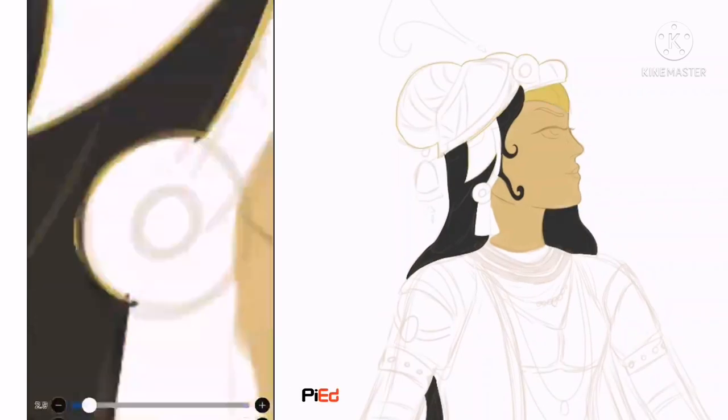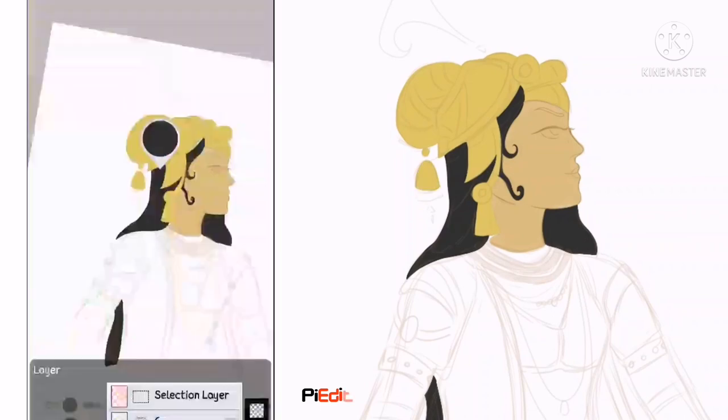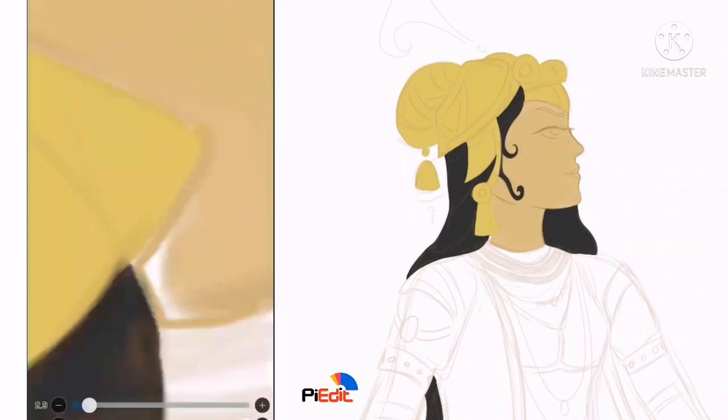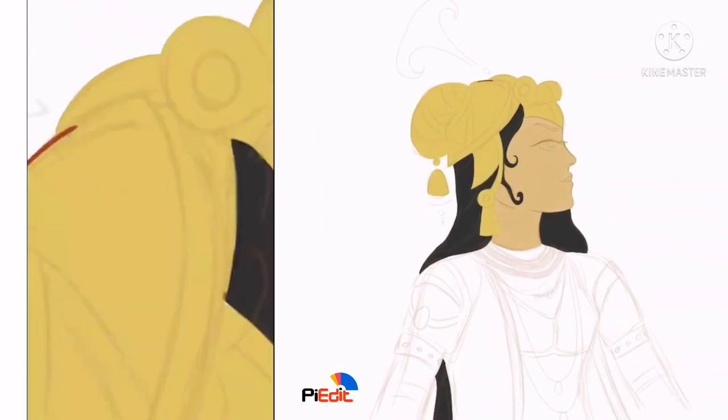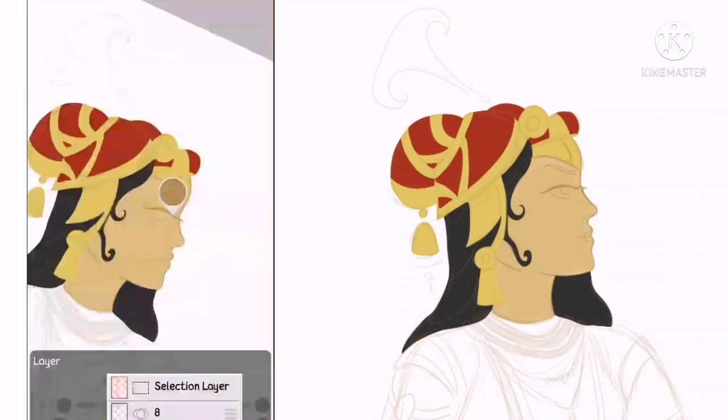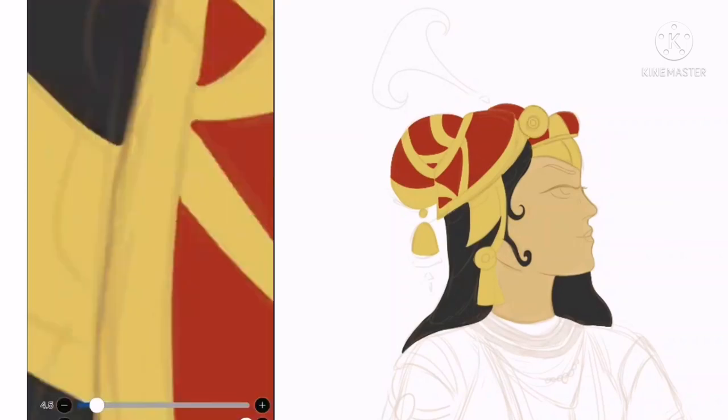This is how I drew my artwork. It is a speed art or time-lapse video using the Ibispaint X app on my phone. I spent around 4 hours to finish my digital drawing.